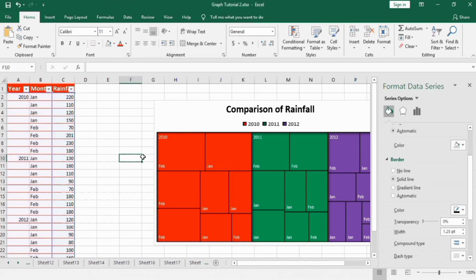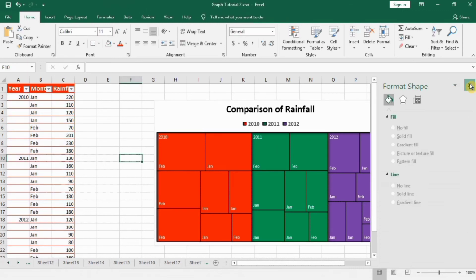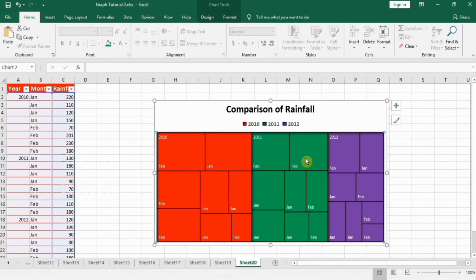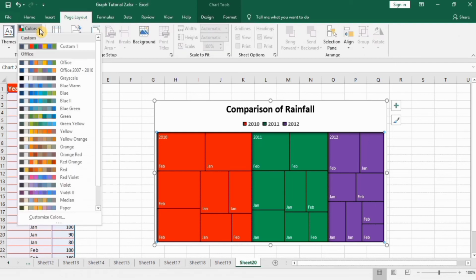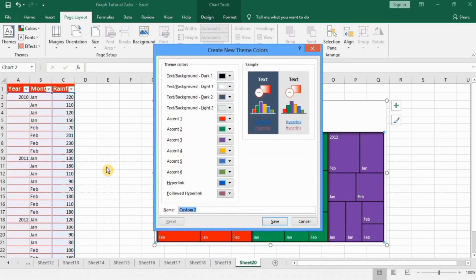Now if you want to change these colors, then you can use another option which is available in Page Layout. From here you can go to Colors and Customize Colors, and you can select any color from this. I have selected red, green and blue, which is displayed here, and you can click on Save, then this color scheme will be saved and you can use it in this chart. I have already saved it, so I will not save it.